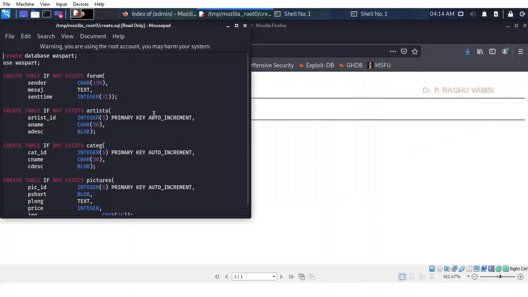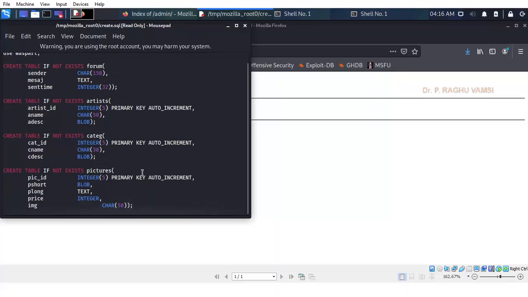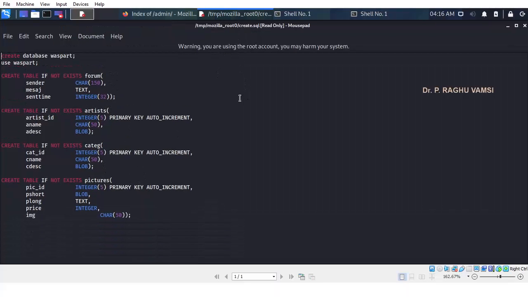Well, we got all the tables related information: forms, artists, category, pictures. Okay, what are the tables used in this web application? All the tables we got. This is the vulnerability identified. Okay, next we may use this table directly for posting the queries from the command prompt using the get method.